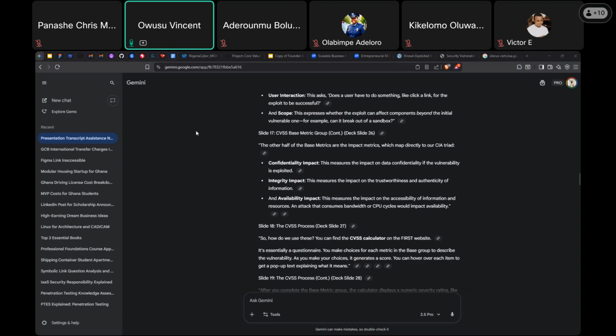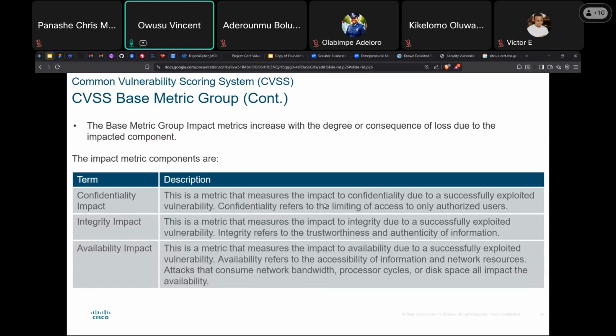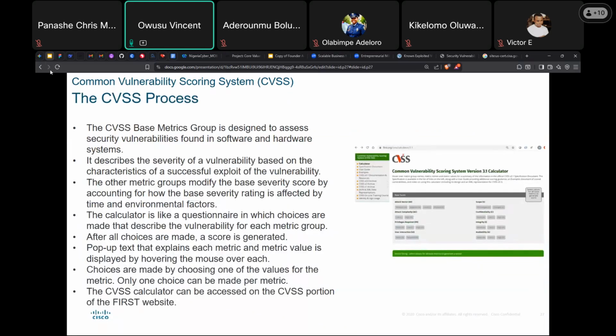So an attacker that consumes bandwidth or CPU cycles would impact availability. This is how they mostly do it. You might not see it because that is running in the background.